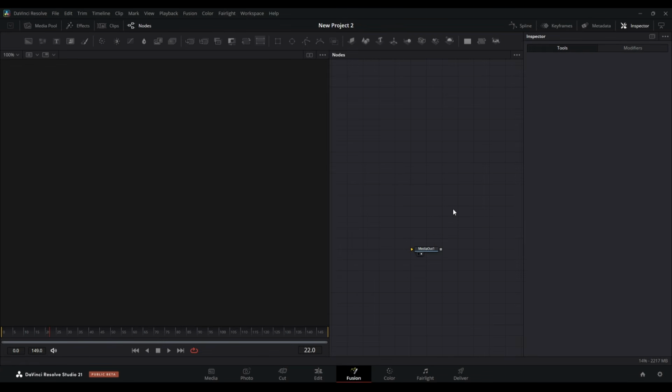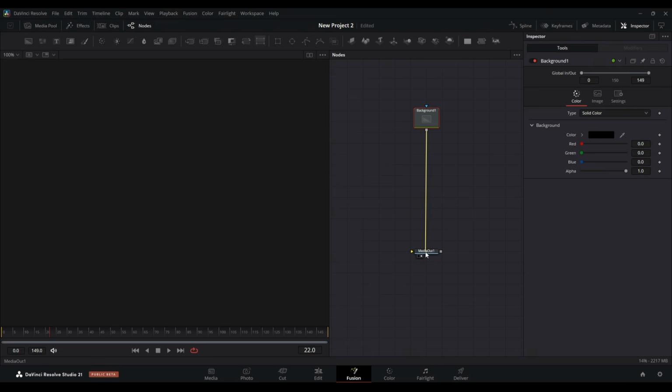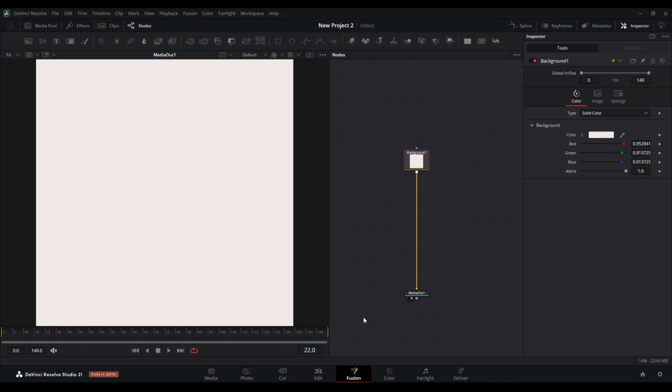Alright, we are in the Fusion page. I'm working in a square resolution at 30 FPS. Let's bring in a background node and connect it to media out. For the color, I'm choosing something light, but of course you can use any color you want.